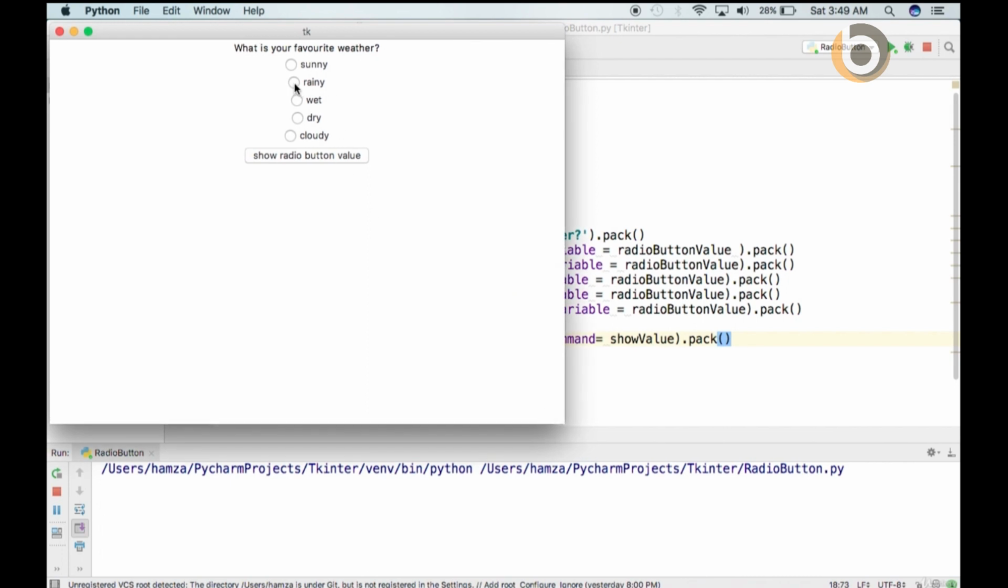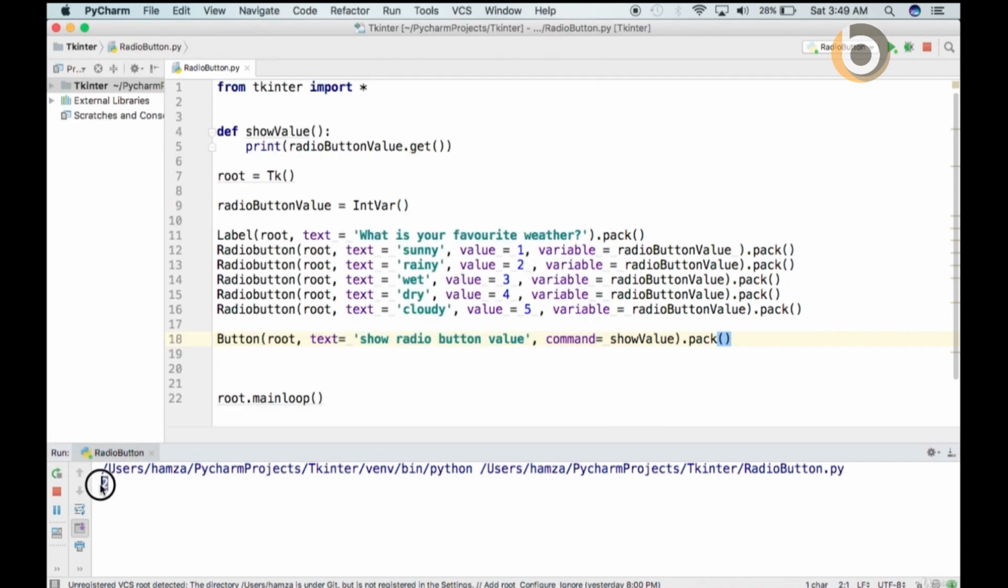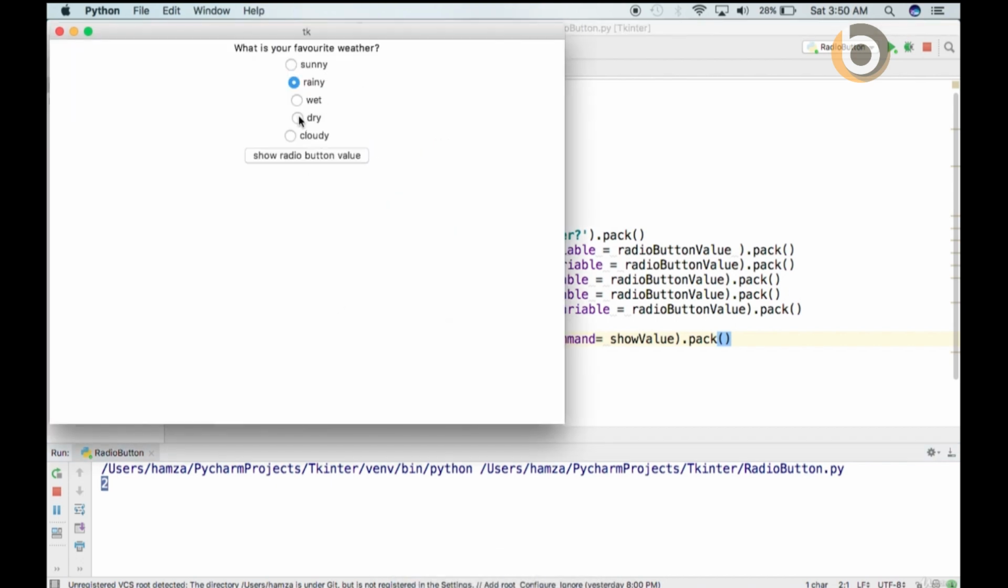Now let's see, I click on rainy and rainy has a value 2. So I click show radio button, and as you can see here at the bottom it printed 2, which means the value is 2. Now again I will click on dry and show radio button value, and as you can see the value is 4 here at the bottom. If I click on cloudy and show, it shows 5.